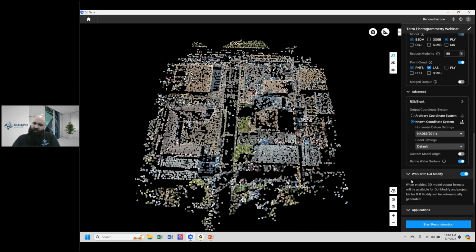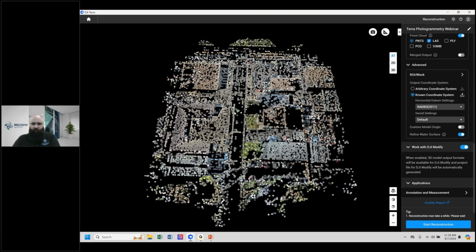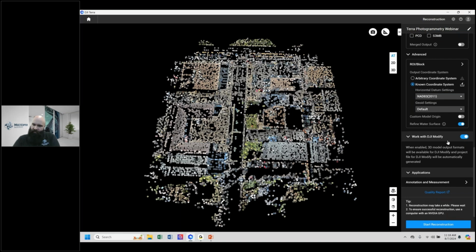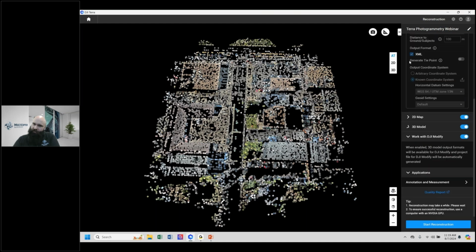And then DJI actually released recently software called DJI Modify. It allows you to kind of clean up your models in point clouds and work a little bit more in depth with the data than you can in DJI Terra. And I believe it's still in a beta version. So if anybody wants to try it out, you can test it out for free. But you need to set it up in Terra to work with DJI Modify first. So just if you want to work with Modify, flip this switch on here real quick. And then all we need to do, once we've selected all of our three-dimensional model options, is we're just going to go down here and hit Start Reconstruction.